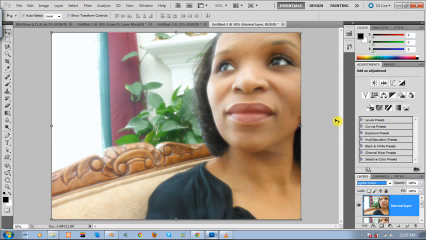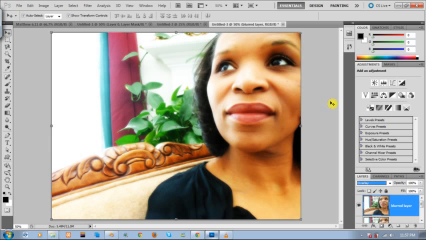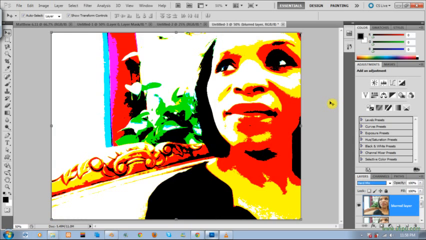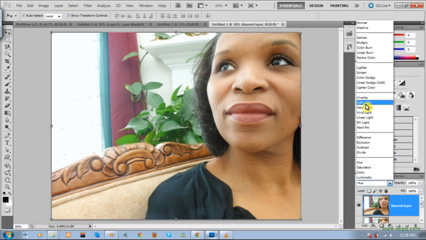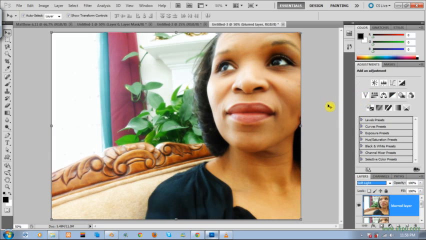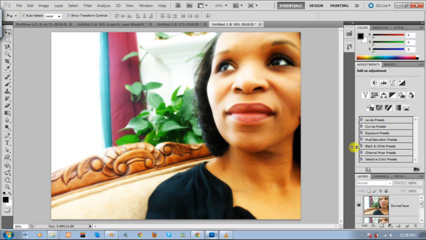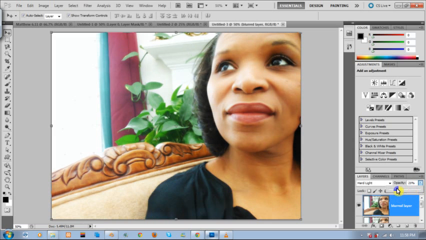You also have lighter color as well, which kind of gives you the same effect as lighten. You also have overlay, soft light, hard light, vivid light, and the list keeps going down and down some more. Well, like I was saying, let's just use one of these, probably overlay. Overlay is really nice. So I'll use hard light for this one. If you find that there's too much brightness in there, you can always lower the opacity, right? But I think it's fine, so I'm just going to leave it at 100%.